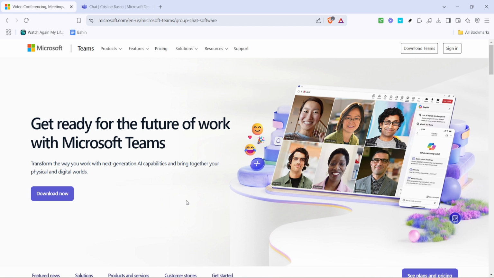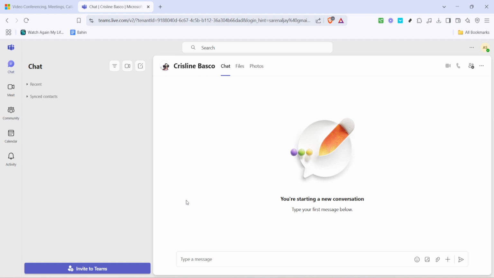Type it carefully to avoid any login errors. If by chance you've forgotten your password, Microsoft provides a link to help you recover it so you don't get stuck in the process. With your email and password entered correctly, hit the sign in button, which will take you to the next step in the process.